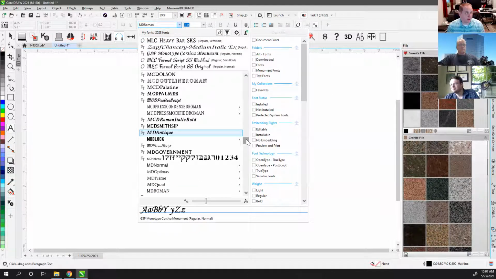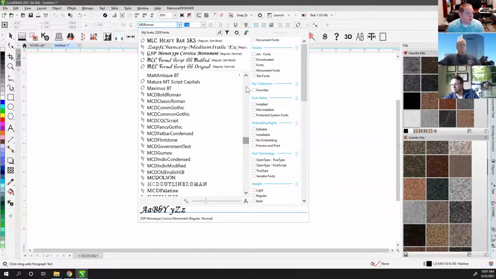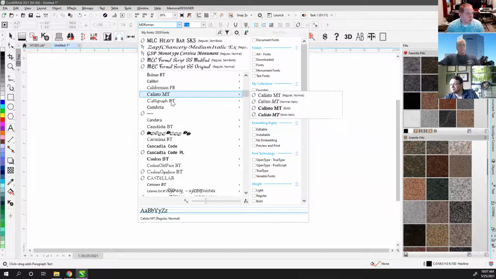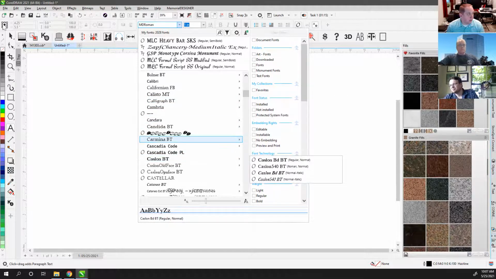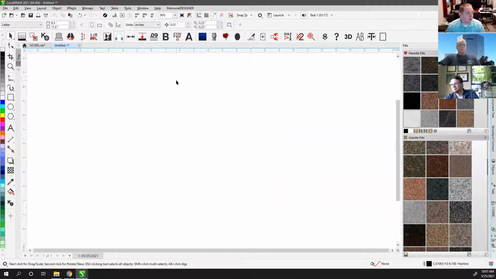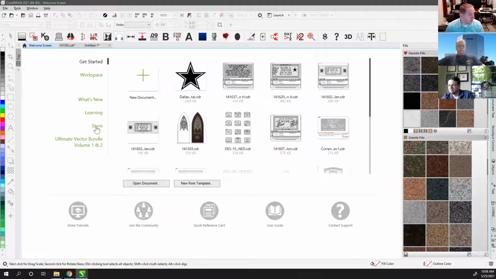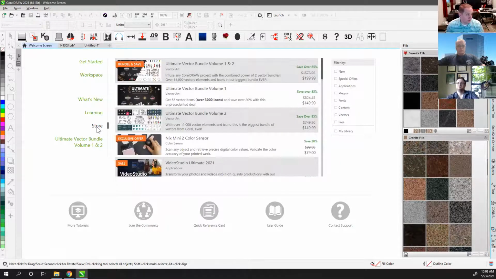Corel actually comes with about 1,000 fonts itself, and so I've got a lot of those installed. If we scroll up a little bit, most of these, the ones that end in BT, are coming from Corel. And in order to access those, they kind of keep changing where things are at, but I think if we go to the welcome screen and go to the store in 2021. In past versions, it was called Get More, or they've changed the name a couple of times, but either way, normally from the welcome screen, there's going to be a link to the different things that you have access to.